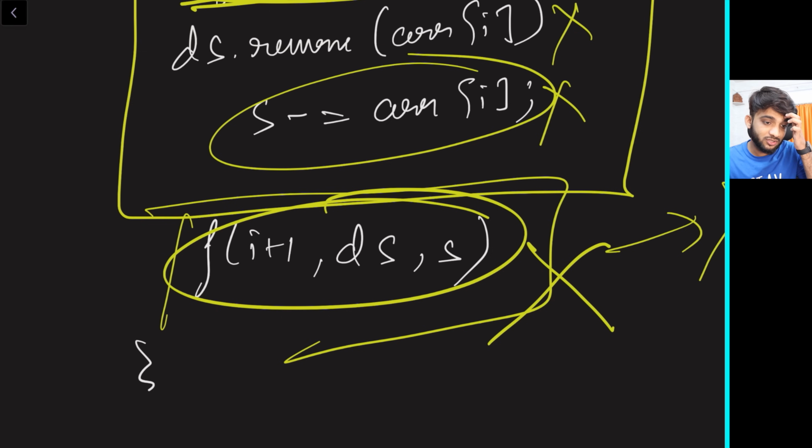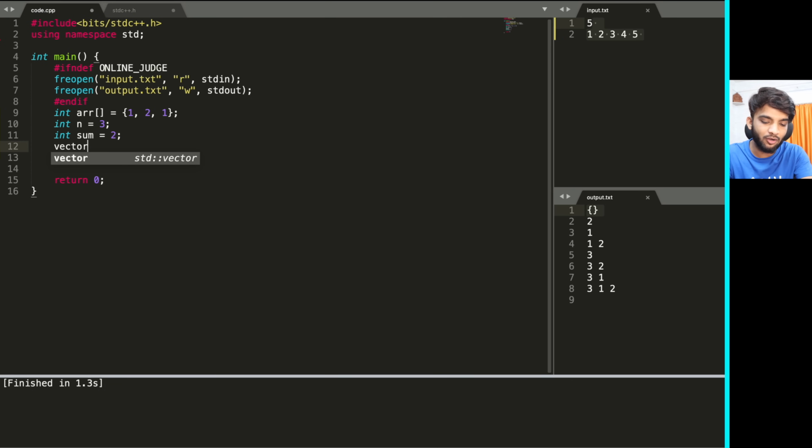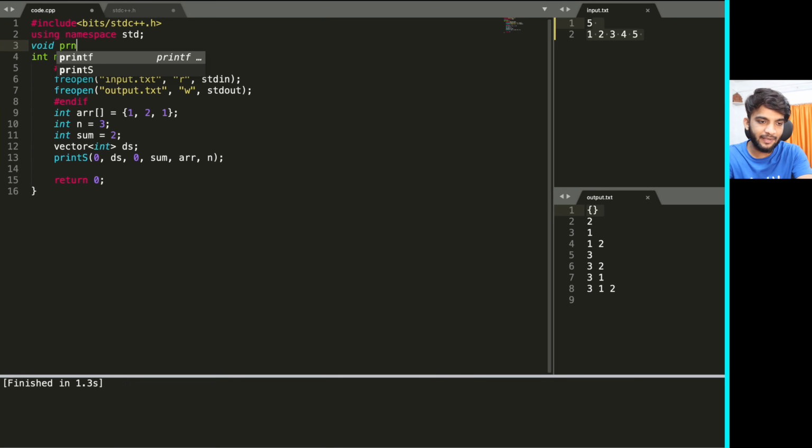So let's quickly code this up. If I'm giving you an array like 1, 2, 1, and I give you the n as 3, and I give you the sum that you require as 2, and I say print all these subsequences, which is printS with index 0, and initially you can keep a data structure, vector of int ds. So just pass on the data structure, and right after that you can pass on the sum, where the initial sum is 0, and this is the sum that you require, the array and the n. Okay, so if I'm writing the void function, it's like printS.